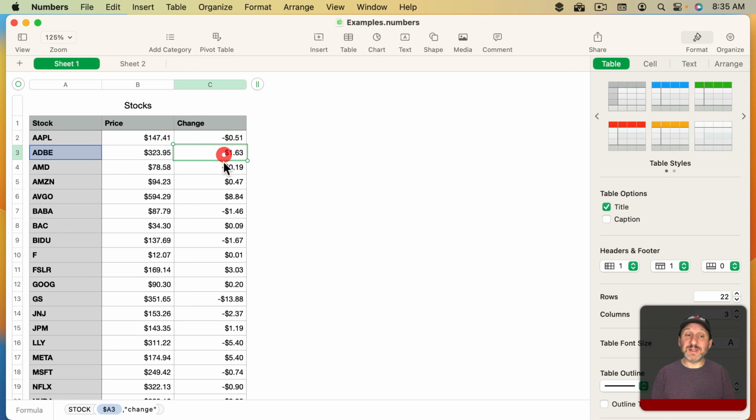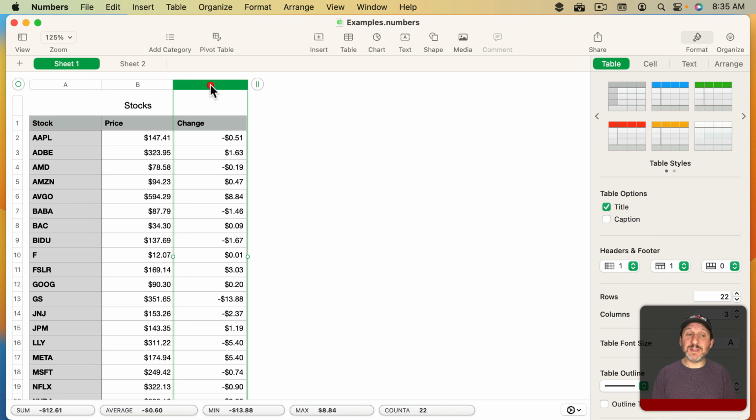Now what would be great is if I could see which stocks were going up and which stocks were going down. You can see the little negative sign there, but it's hard to pick those out at a glance. So I'm going to set some conditional highlighting for all of the cells in column C. To select all the cells in column C, I'm going to double click on C here. And you can see how that selects all the cells but not the header or footer cells.